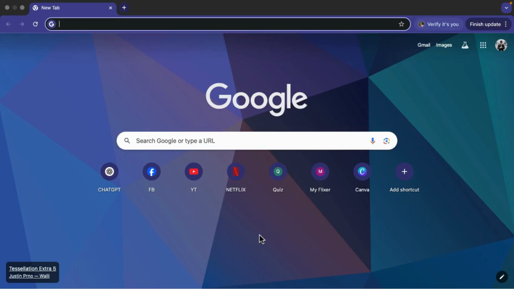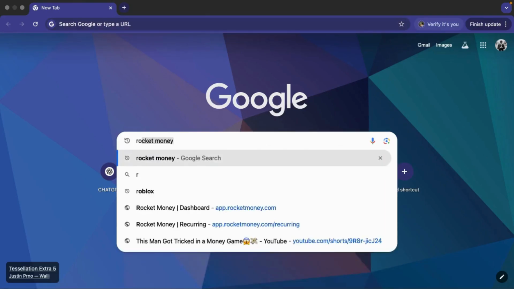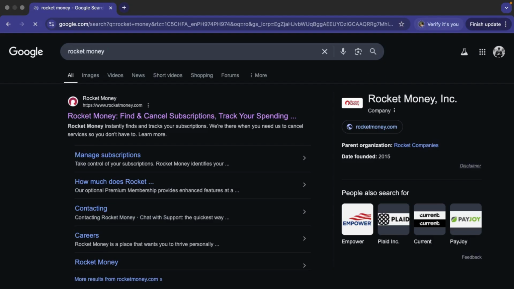How to use Rocket Money. First, open Chrome and search for Rocket Money. Click the first link that appears and it will take you to their official site.